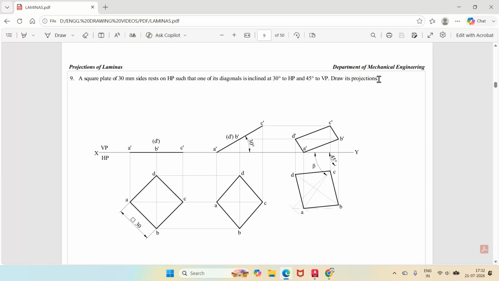So, why should I take the initial position like this? If you take the edge position, both the diagonals will be inclined to VP. So, in the vertical plane, you will not get the true length, because the inclinations he has given here are all true inclinations. So, that is the reason why we have to keep this in the corner position.